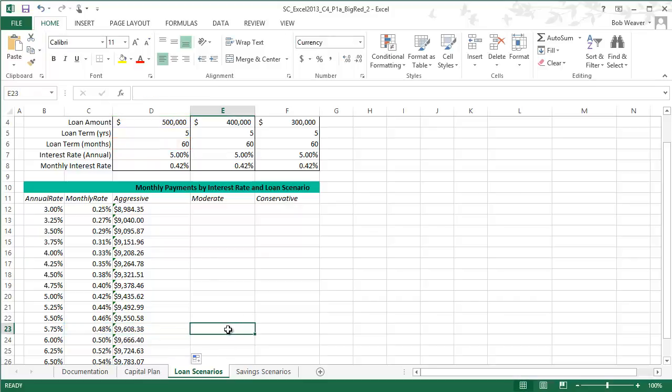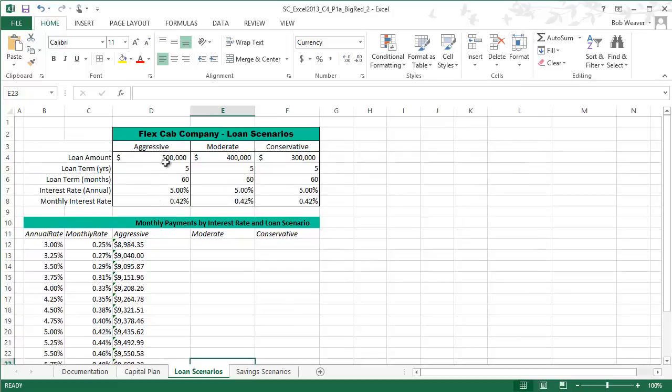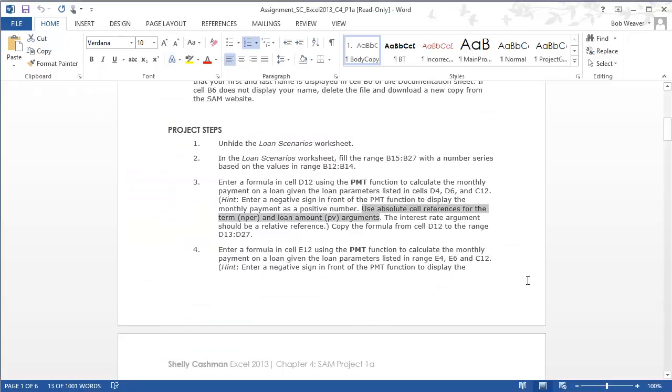Okay? So then again, that's a lot of work to do by hand that Excel just did for us very quickly and very powerfully, figuring out monthly payments on a $500,000 loan over 5 years. And that's a pretty big loan, obviously, $500,000 over that course of time. Okay, enter a formula in cell E12 using the payment function to calculate the monthly payments on a loan given the parameters in E4, E6, and C12.